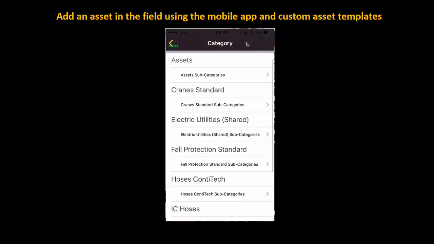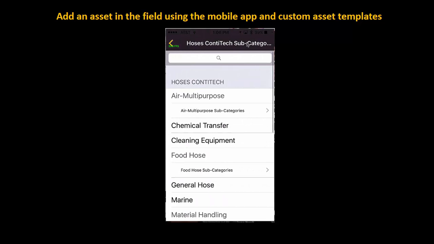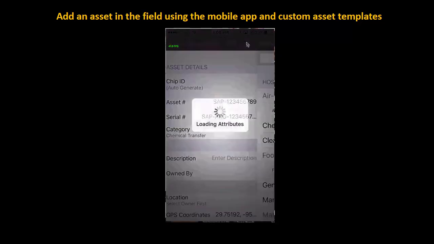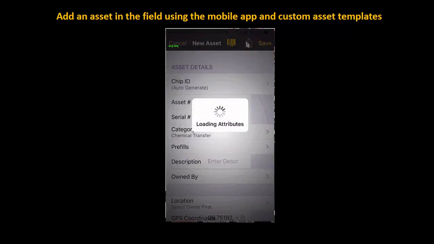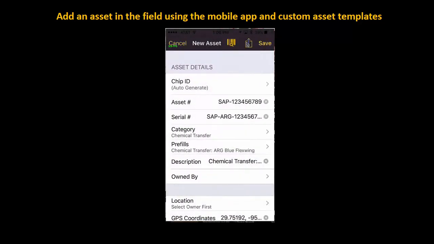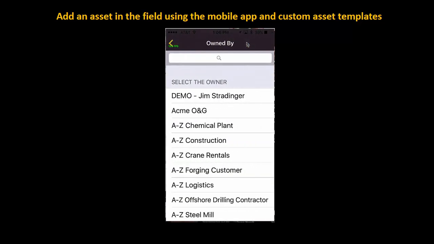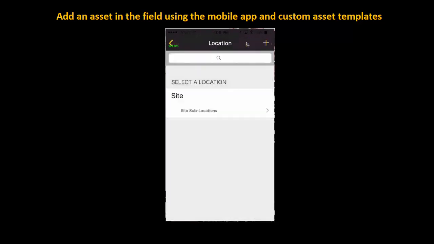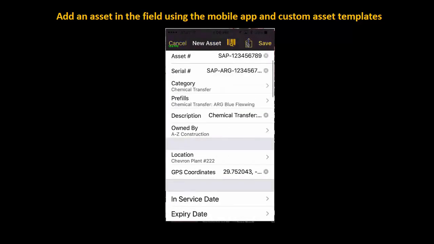Next, we're going to pick the category structure. This is where it picks up speed. We're going to click in a chemical transfer hose. We'll then click the type of prefill that we already know represents that style hose. In this case, it's an ARG blue flex wing. We'll assign it to a client. In this case, we're at AZ Construction. I'm going to pick the Chevron plant number 222.